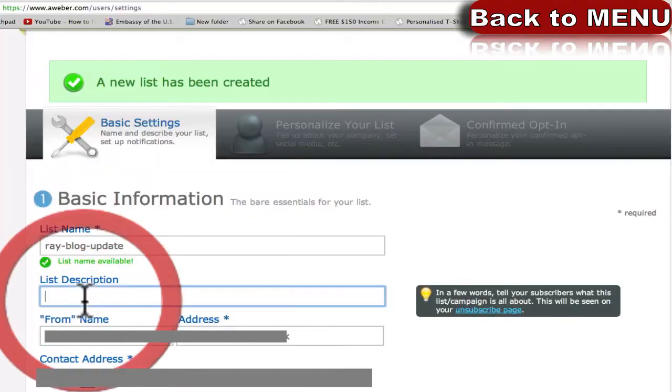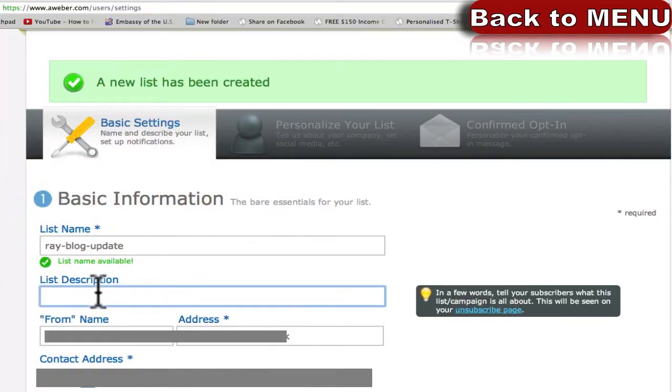Now the list description is something you can use to describe the list, but it will be seen when somebody unsubscribes. Whenever they click the unsubscribe button underneath your link in the email, they will be sent to a website where they can confirm. The list description will be there, so maybe describe that they will get a lot of useful tips on how to make money online, which could influence their decision to stay subscribed.